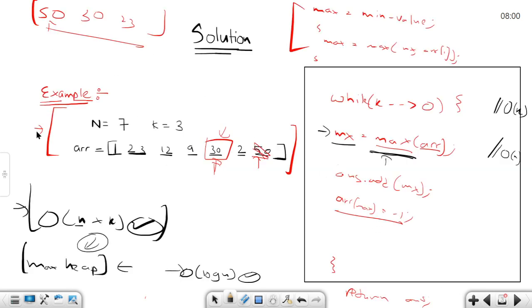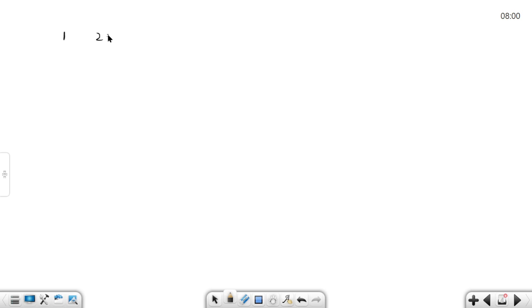So first of all, I'm going to write the example. Now I'm going to use this example. So I have 1, 23, 12, 9, then 32 and 50. This is the array that we have. So for this array, let's talk in brief about max heap. A max heap is a data structure, a tree-like data structure.